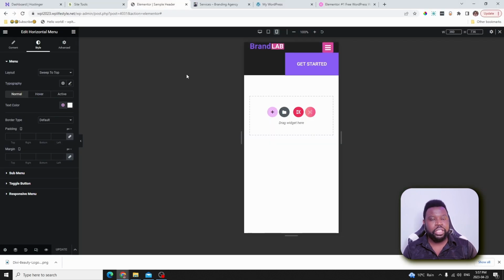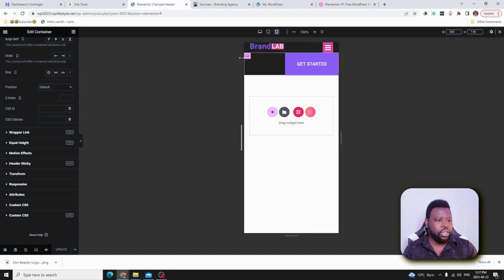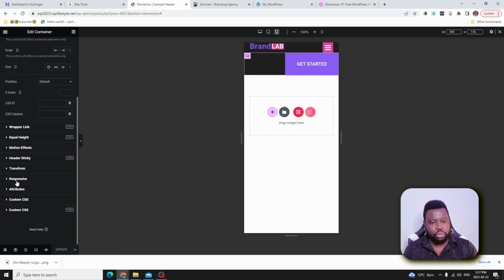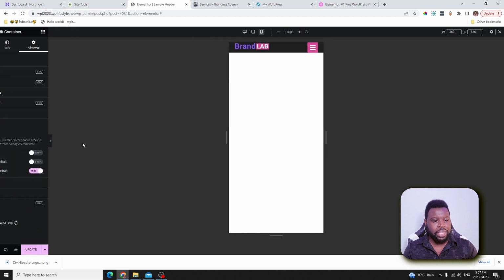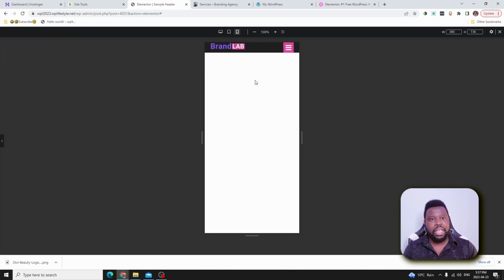So if you want to hide the button, you can go ahead and do that, because that's really easy to do. All you have to do is to select the second container, which is the inner container, and then click on Advanced, scroll down to responsive mode and click on hide on mobile. And now if you minimize like this, you can see that we don't have that button anymore.